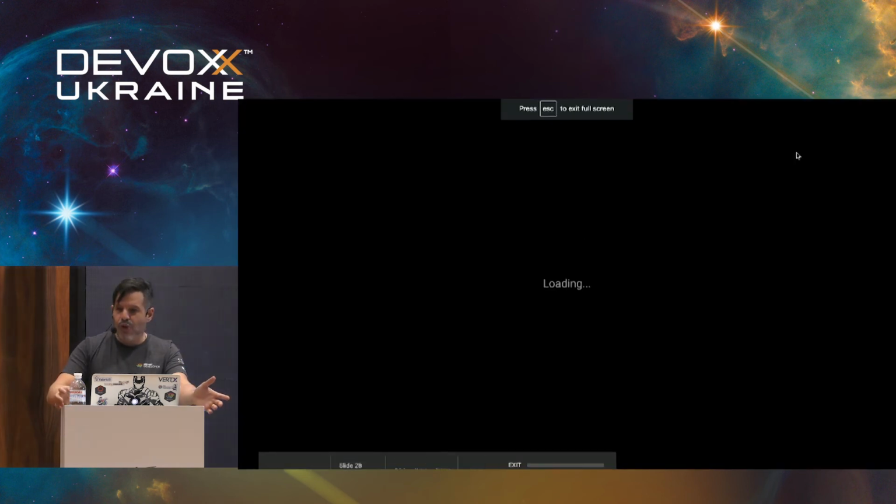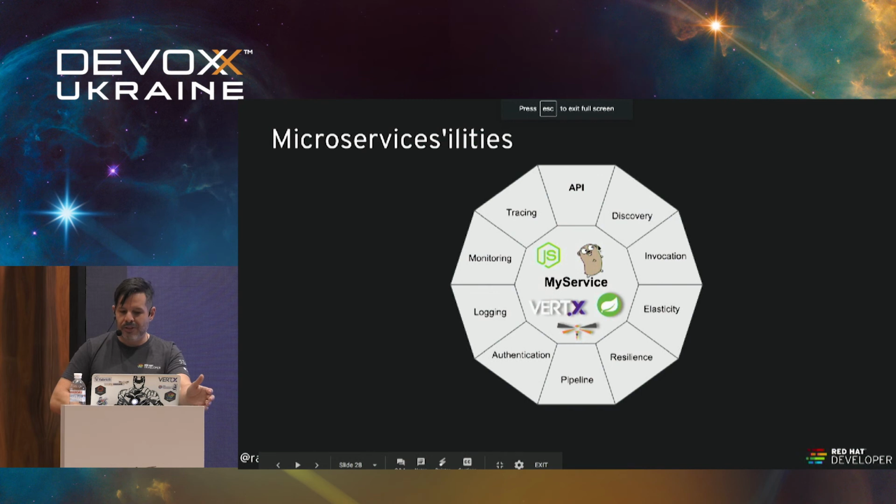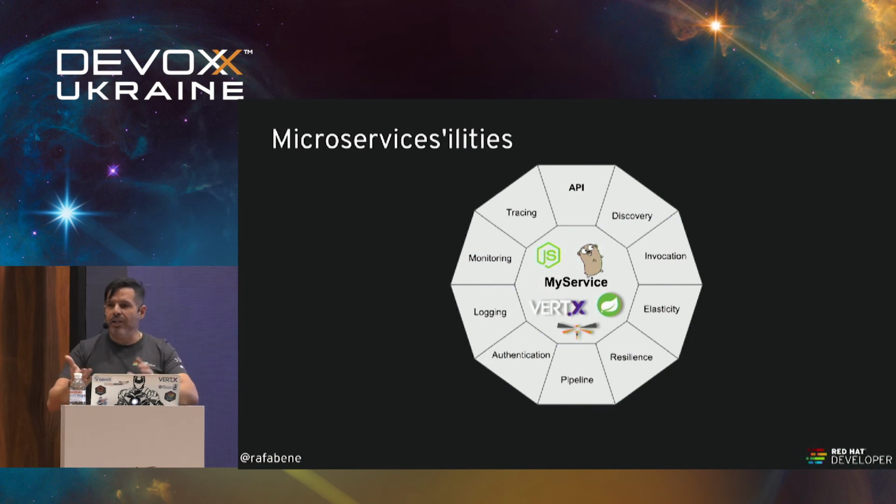Every microservice, no matter what language you are using, JavaScript, Go, Python, Vert.x, Thorntail, WildFly, they all need to have a well-defined API, right? Then you need a way to do service discovery. You need a way to invoke. Is it REST? Is it messaging? And you need elasticity, resilience, pipeline, how you will get that on production, authentication, login, monitoring, tracing.